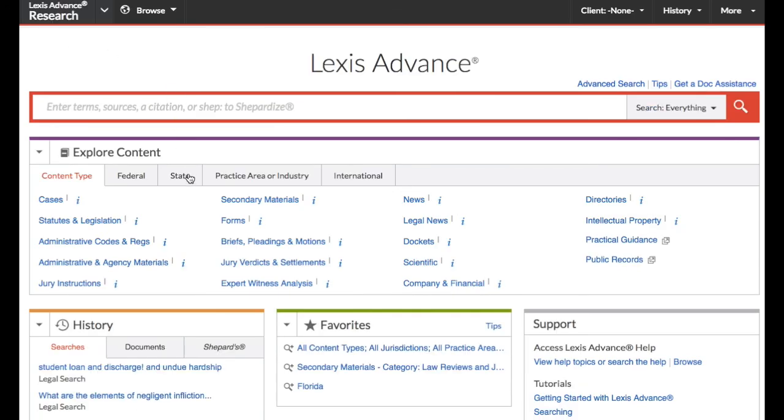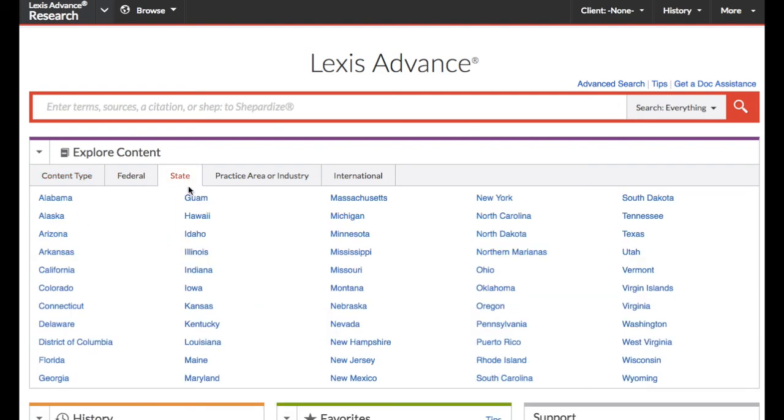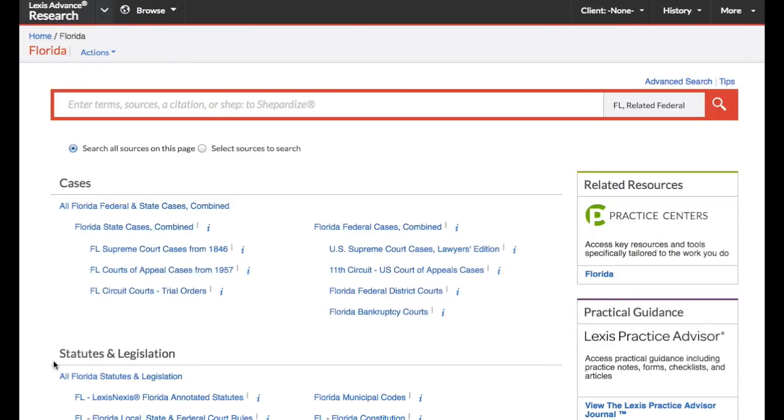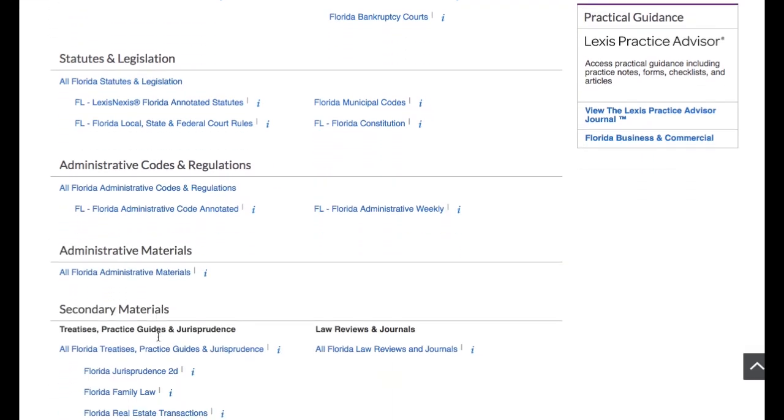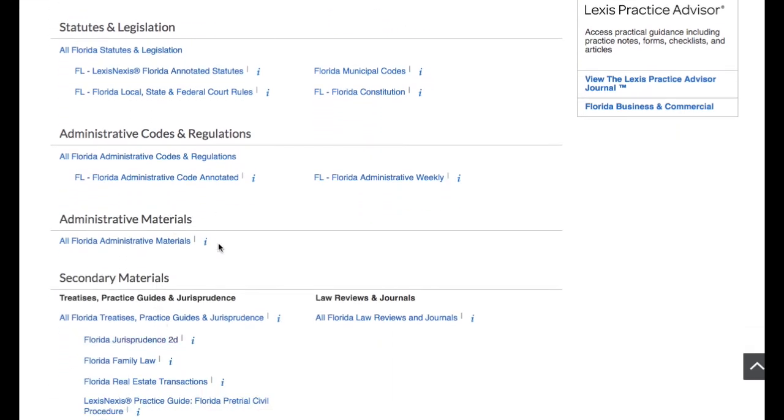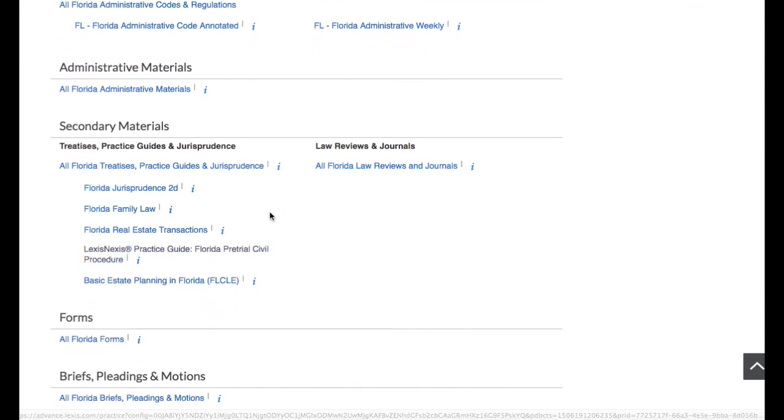And maybe I wanted to just check out all of the materials that are available from my state. So if we come over to that state tab, and then we'll go down and look for Florida over here in that first column, open it up, and it shows me every single material or source from Florida that's available on Lexis. So here we have all of our case materials. Scrolling down, we can see what administrative code and materials we have, and any of those secondary sources, so Florida Family Law treatise.